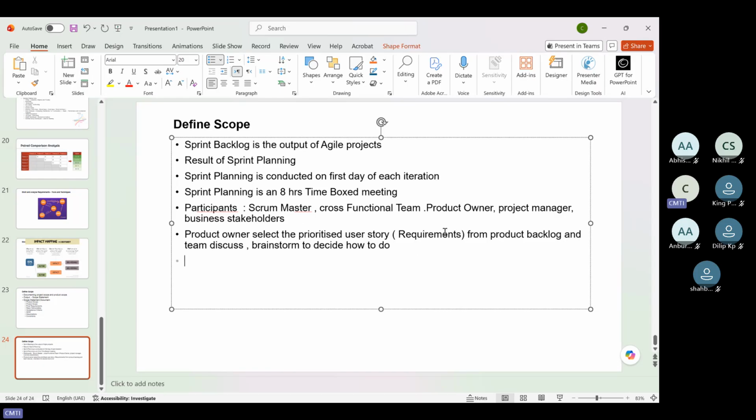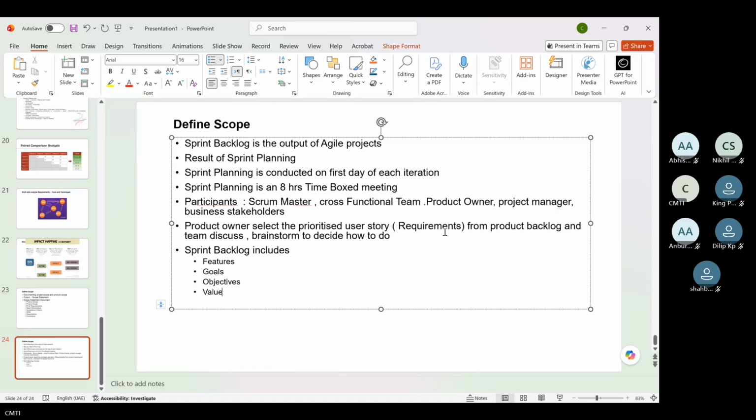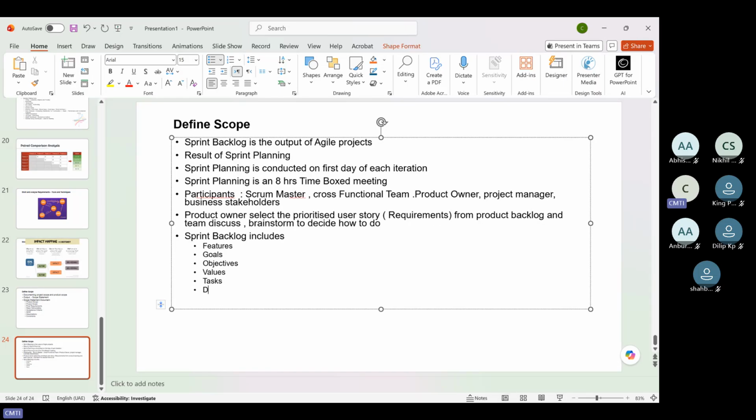Right. So the result is going to be the sprint backlog, and the sprint backlog includes what the features are, what the goals are, because every user story will have a requirement. Each requirement will have a set of features, goals, objectives, what values we are going to develop, and what tasks we need to do. What is the definition of done?